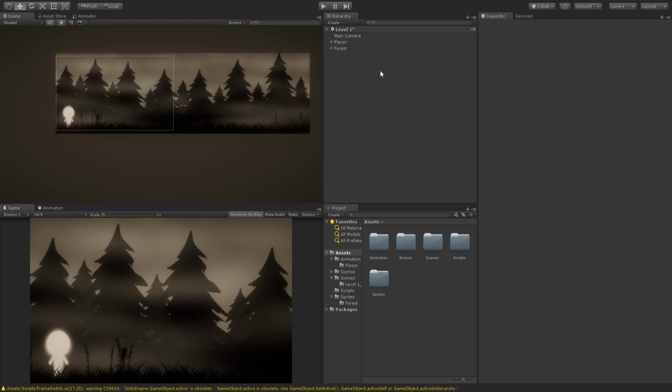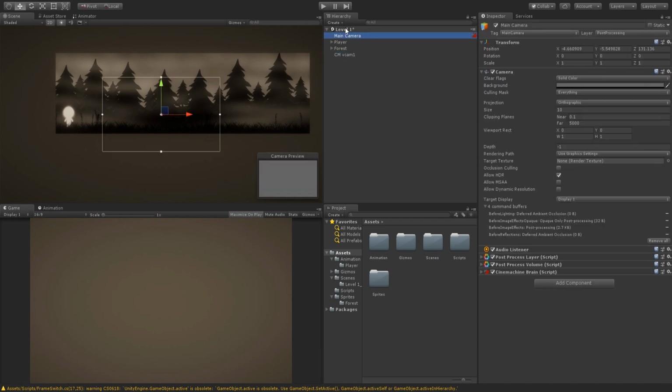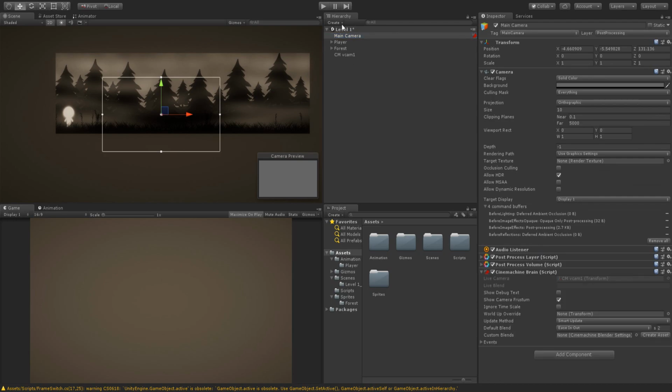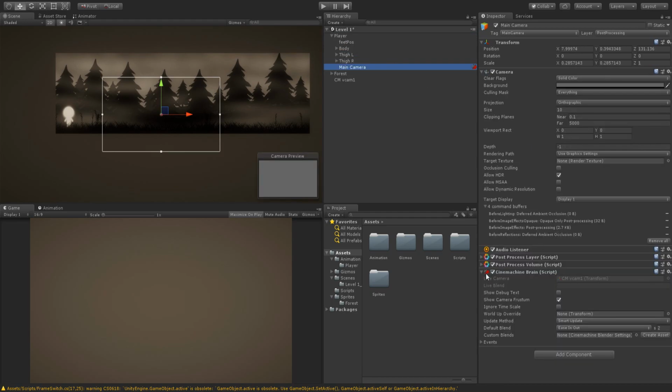Once you have that installed, it should install pretty quickly. You just want to go up here, and there should be a new thing called Cinemachine. If you're working on a 2D game, just go down here and hit Create 2D Camera. Basically, that'll create a virtual camera in your hierarchy, but it'll also add a component on your main camera called the Cinemachine Brain. I don't really know how to explain that, but that's what it's called.